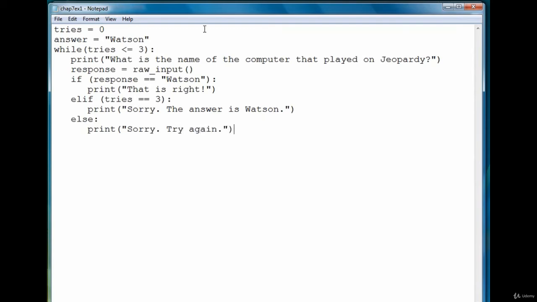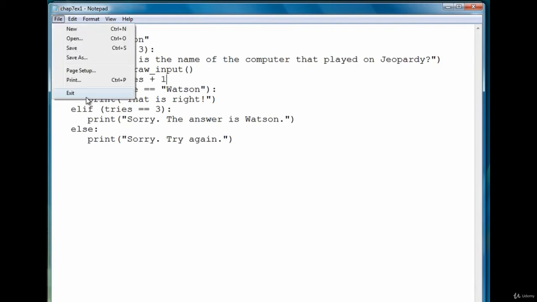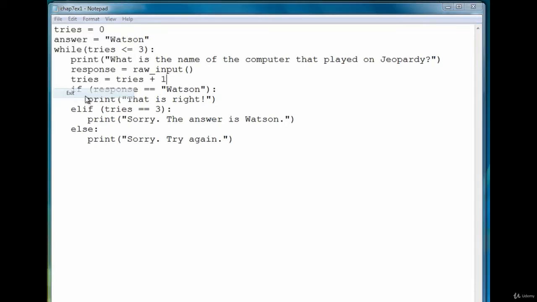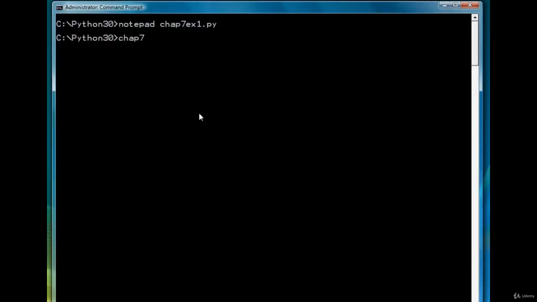The bug that I found is that we need to increment tries. So right here, we need to write tries is equal to tries plus 1. And we're going to test this out, and then we'll see if it's right or not. So let's exit and save the file. And now let's run the program.